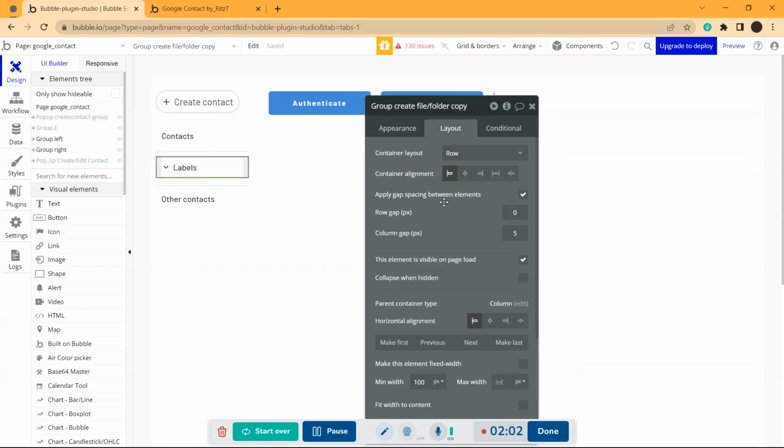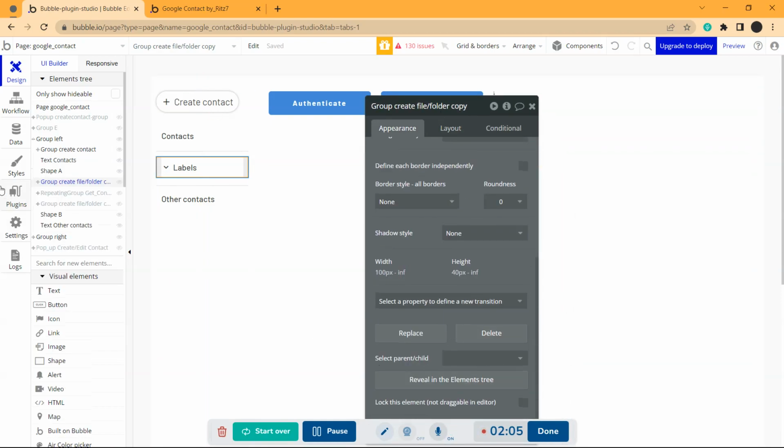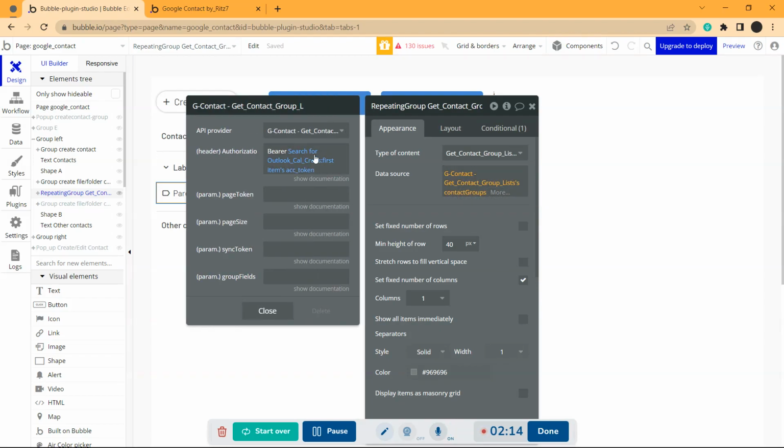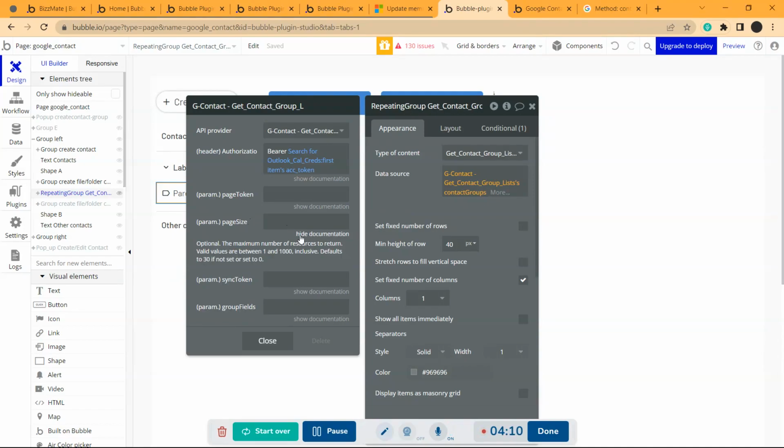So here is the repeating group. This is the repeating group where we are using an API called get contact group list, where it needs an access token. So the first parameter is page token, where it will give a token in order to go to the next set of the list. And in order to understand that, we'll go to the next parameter, which is page size. In here you have to mention a number between 1 to 1000, as shown here.